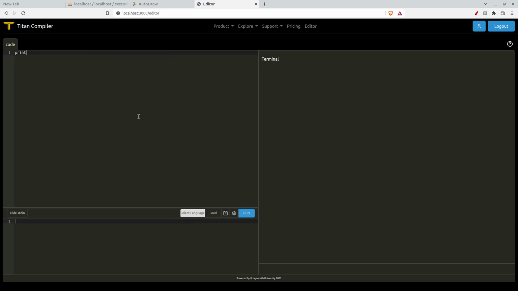So let's write something. Let's say print hello world. Actually I'm writing in Python, so I'll select the Python language and I'll just hit run. So here you could see that it ran and it shows that it was successful, and we are seeing hello world as the output.